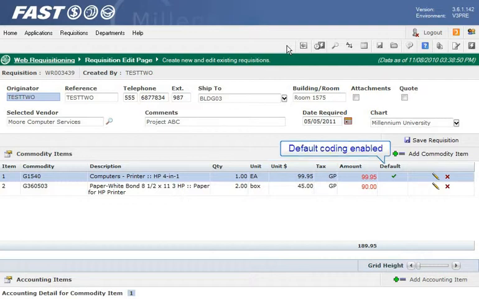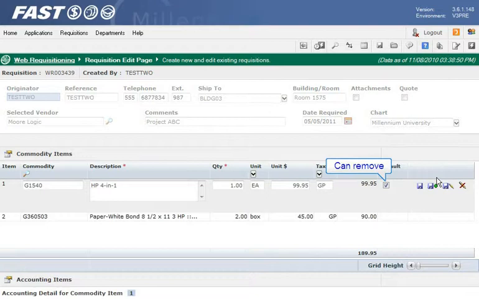As a reminder, default coding is enabled for this requisition, indicating the accounting information used for this commodity item will be used for all commodity items in this requisition. If you don't want to use the same accounting information for all commodity items, you can edit the item and remove the default check mark. However, for this tutorial, I'm going to use a default coding and will just close this commodity.